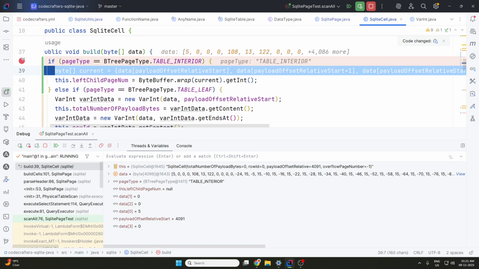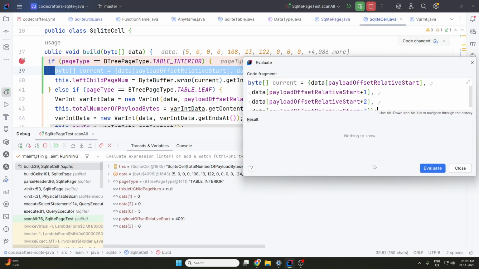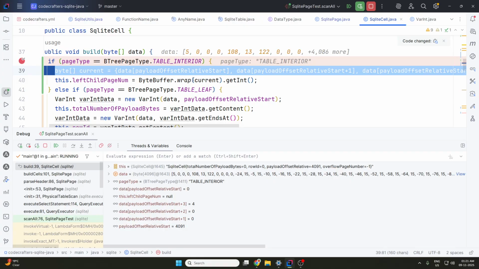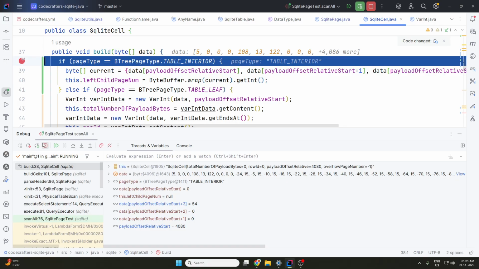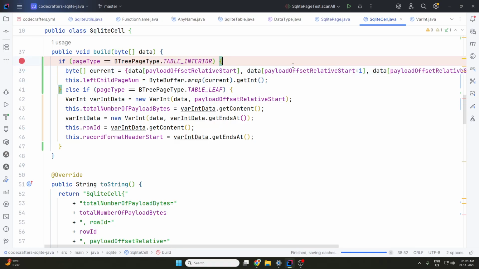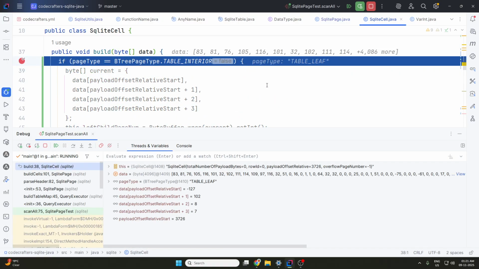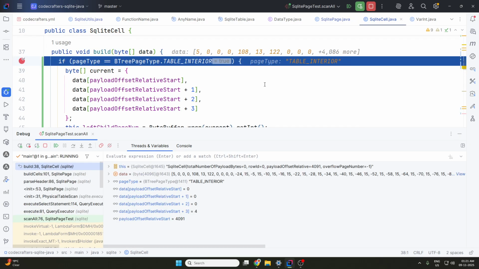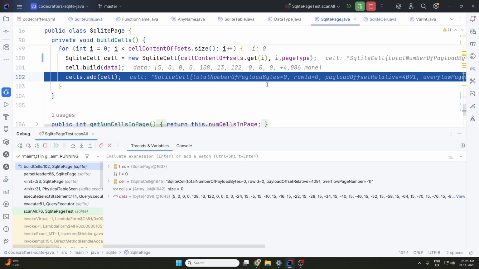So let's see what this is. This is the real benefit of a Java based system, right? I can just go and evaluate inline. Doesn't work with C++. So table leaf, right? So let's look at, oh, shoot.